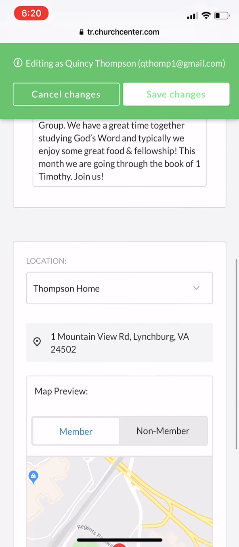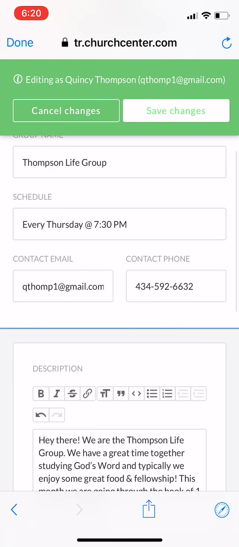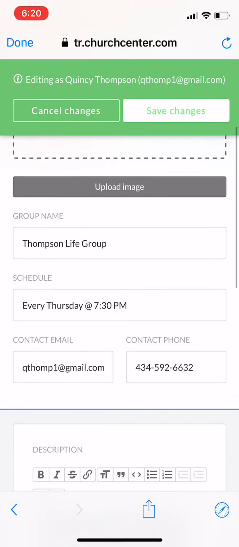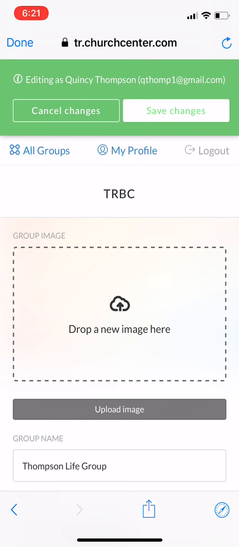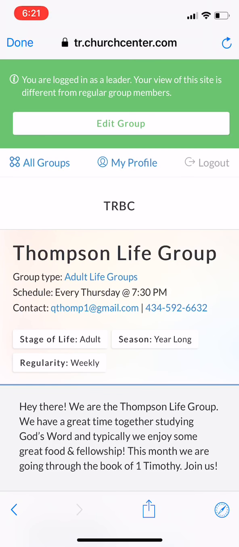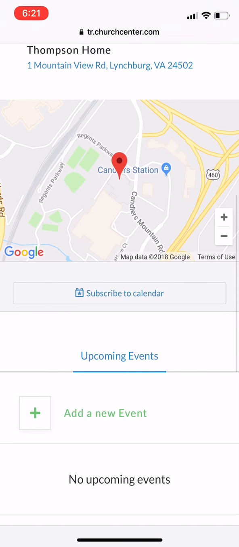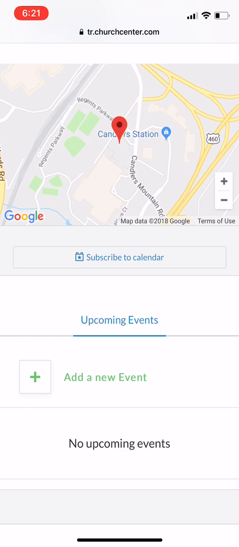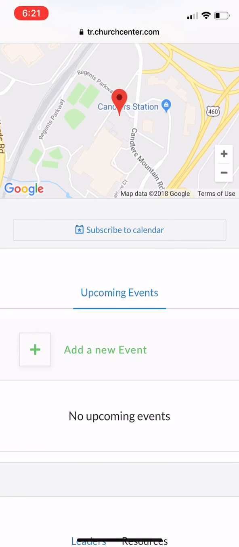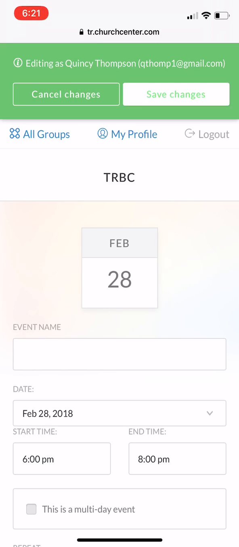So now I have my location, I have my description, I have my contact info, schedule, group name. I want to save those changes. There we go. Now the next thing I want to do is I want to add an event. A good first event, probably our Bible study, our first Bible study. I'm going to go ahead and put that in there.